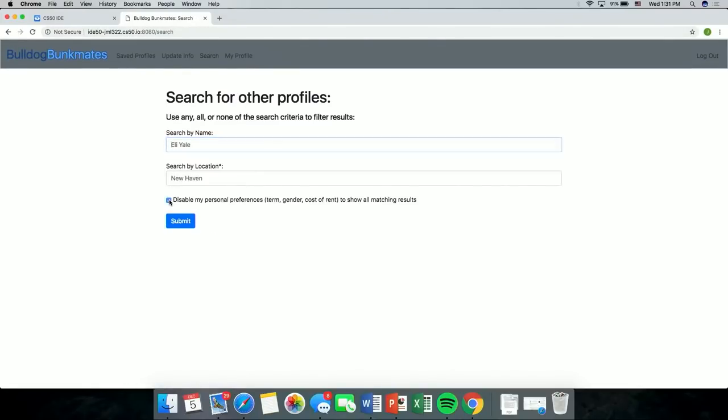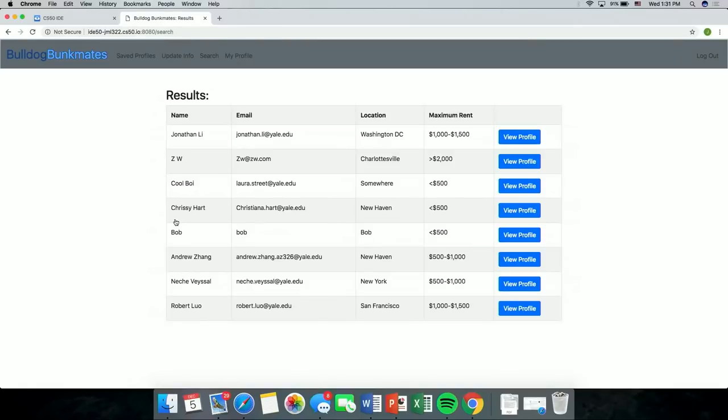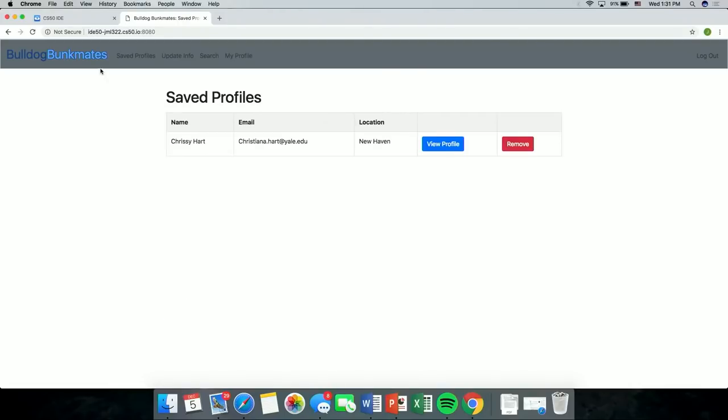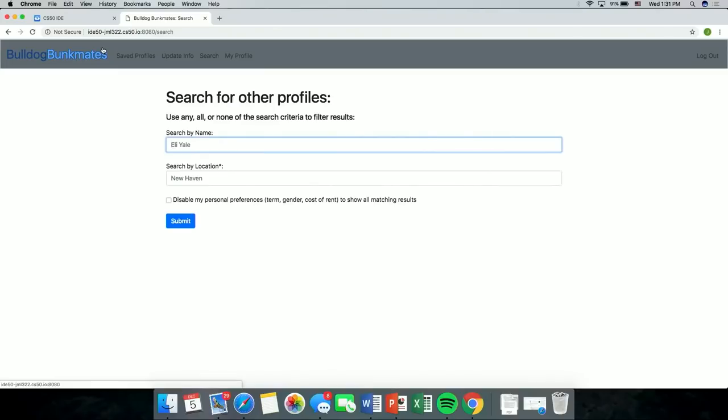Since we don't have too many right now, I'm just going to show all of them. I see a bunch of profiles from all around the country, but you could search by location or name. You see one you like, you can find out more, save it to your homepage, and then once you've done that, you can contact them. Did I actually save it? Well, anyways, it shows you the list of people you saved, and you can contact them in the future.